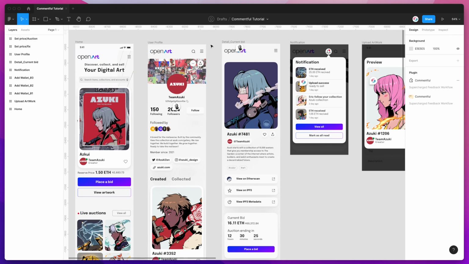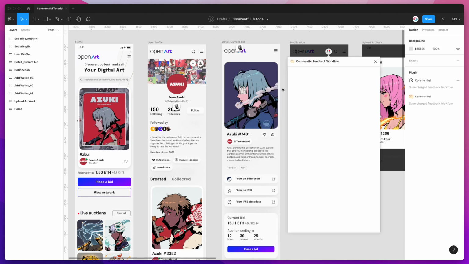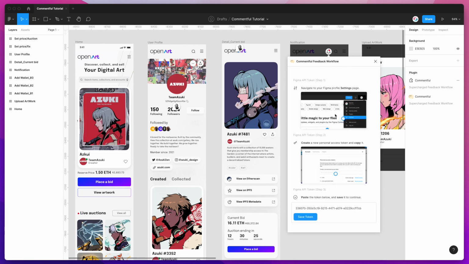So to get started, we're just going to right click anywhere, go down to plugins, click on Commentful, and that's just going to load up the plugin we just installed a moment ago. So the first time you run the plugin, you'll just need to connect it to your Figma file. So you can do that by clicking connect this Figma file, and it's going to give you some steps just to get your Figma API token.